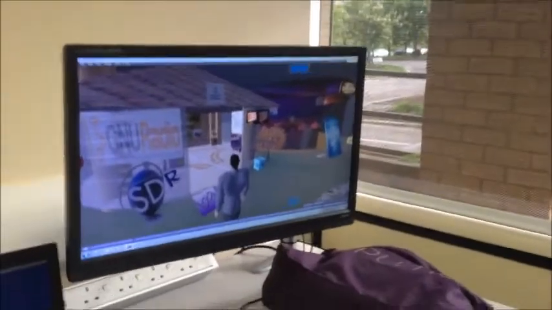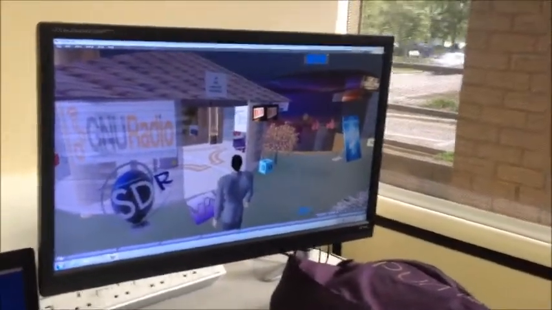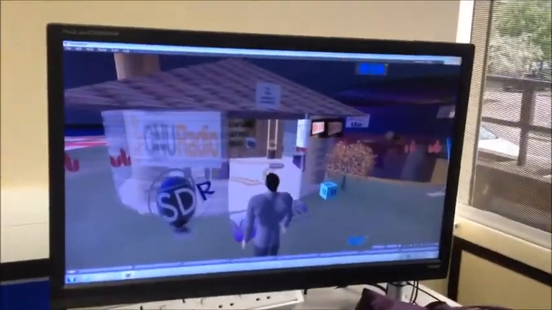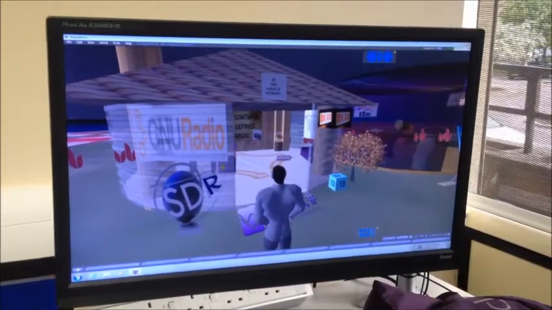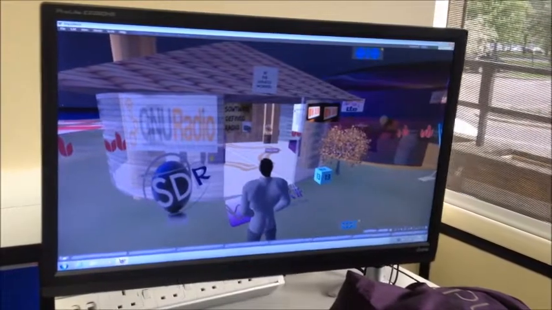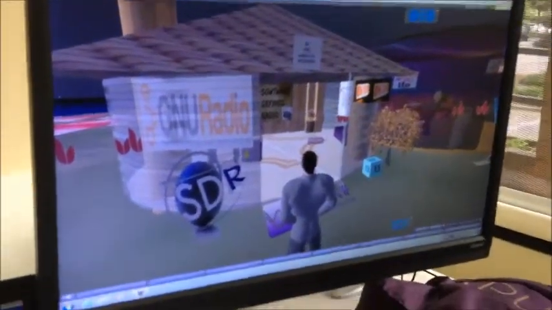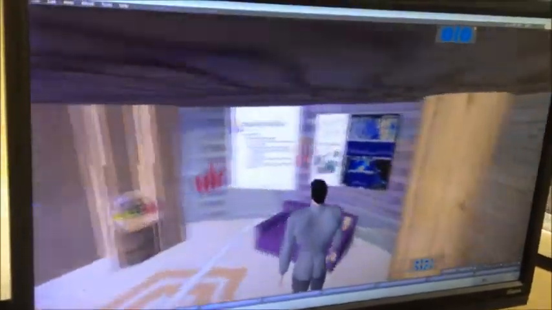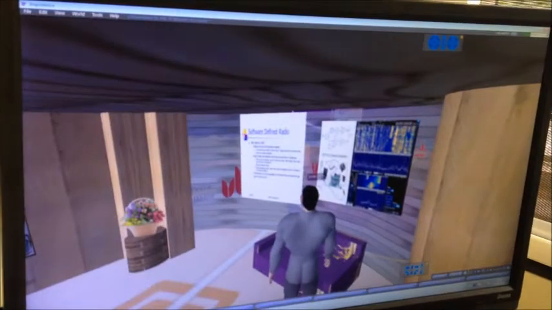Hi everyone. Today we are going to give you some demonstration about our circuits that we created in OpenSim. As a group project, we have chosen SDR radio, that's software defined radio, as the topic of our project, and we have been allotted group area number 13 in the OpenSim.